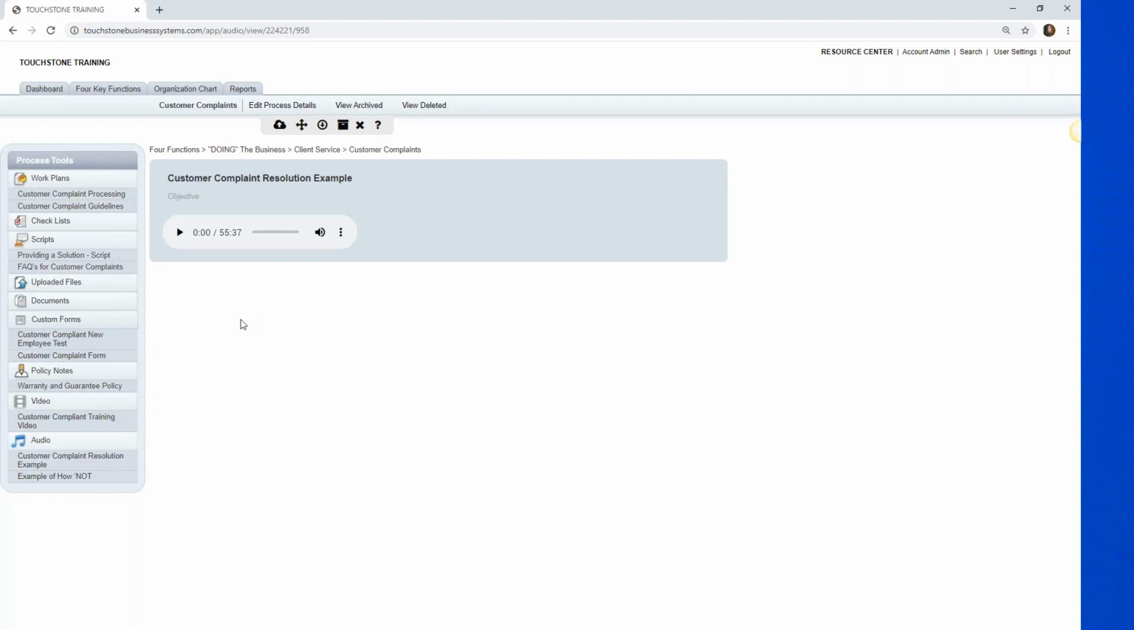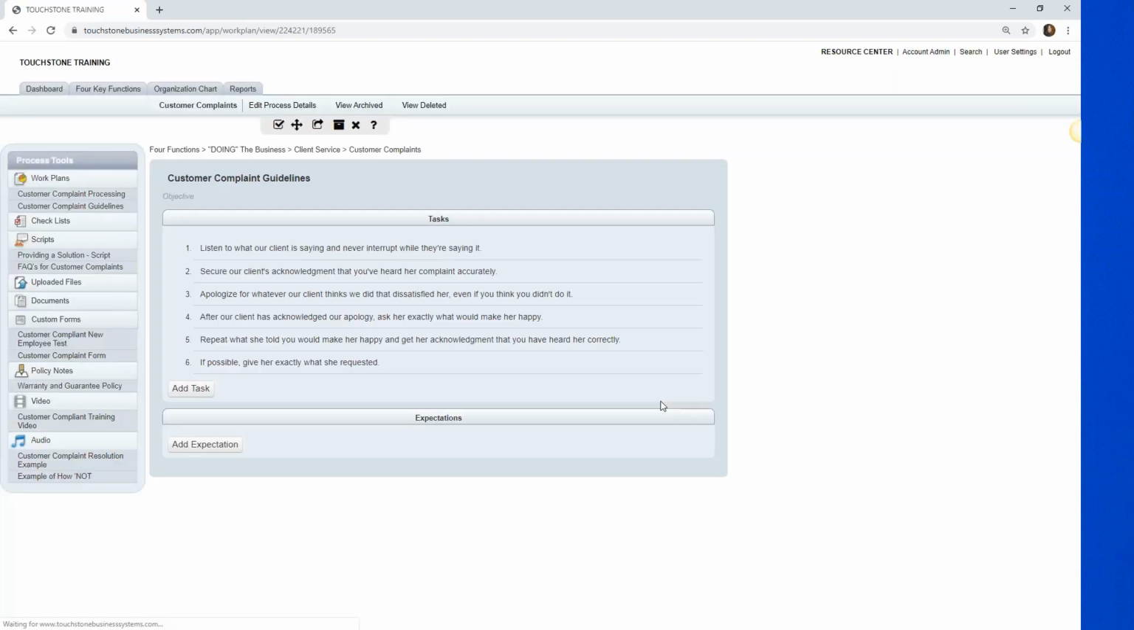Probably 99% of the time, you're always going to have a work plan. So the work plan is this step-by-step set of tasks. It's the instructions, it's the detail. So every process in the end, I believe, should generally have a work plan, because that's what you use for training, that's what you use for reference.